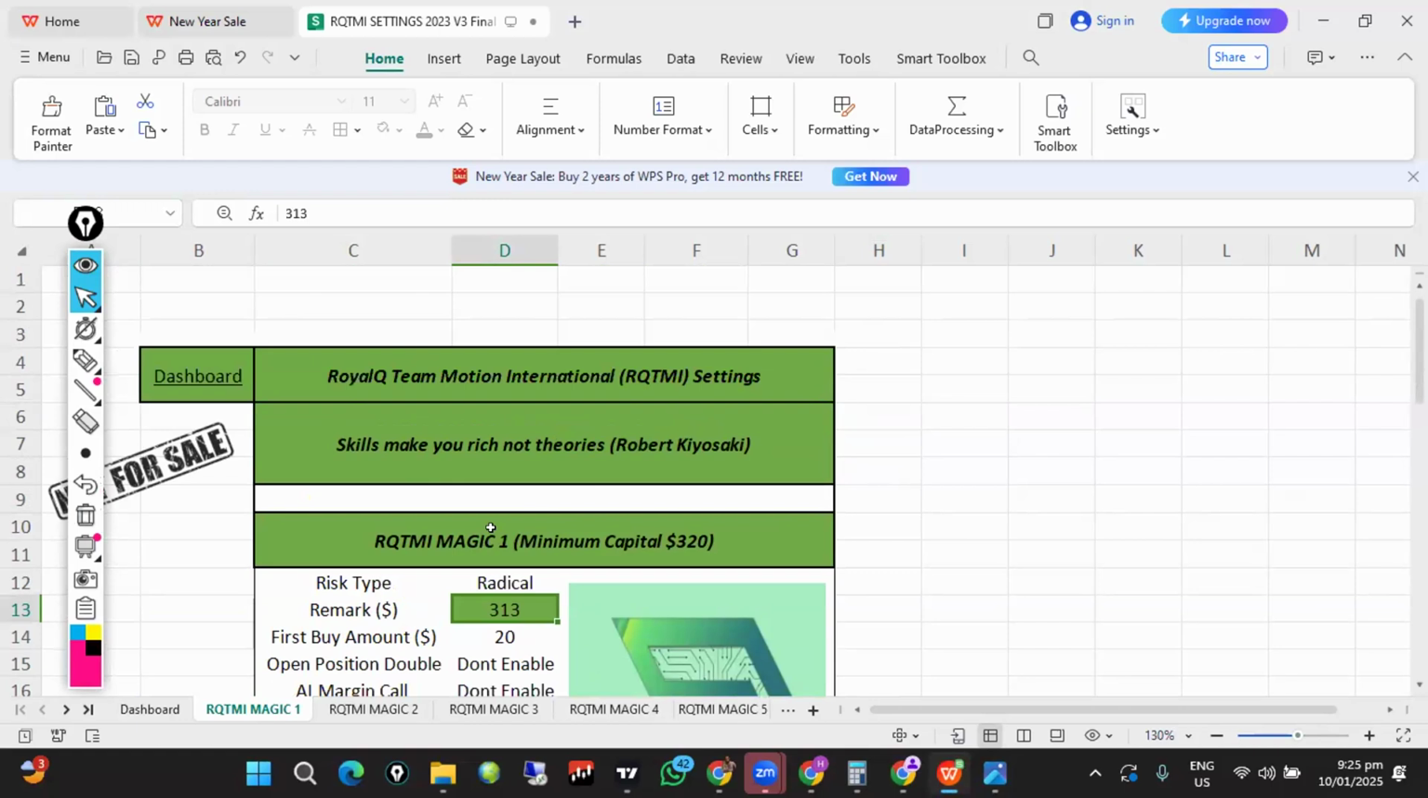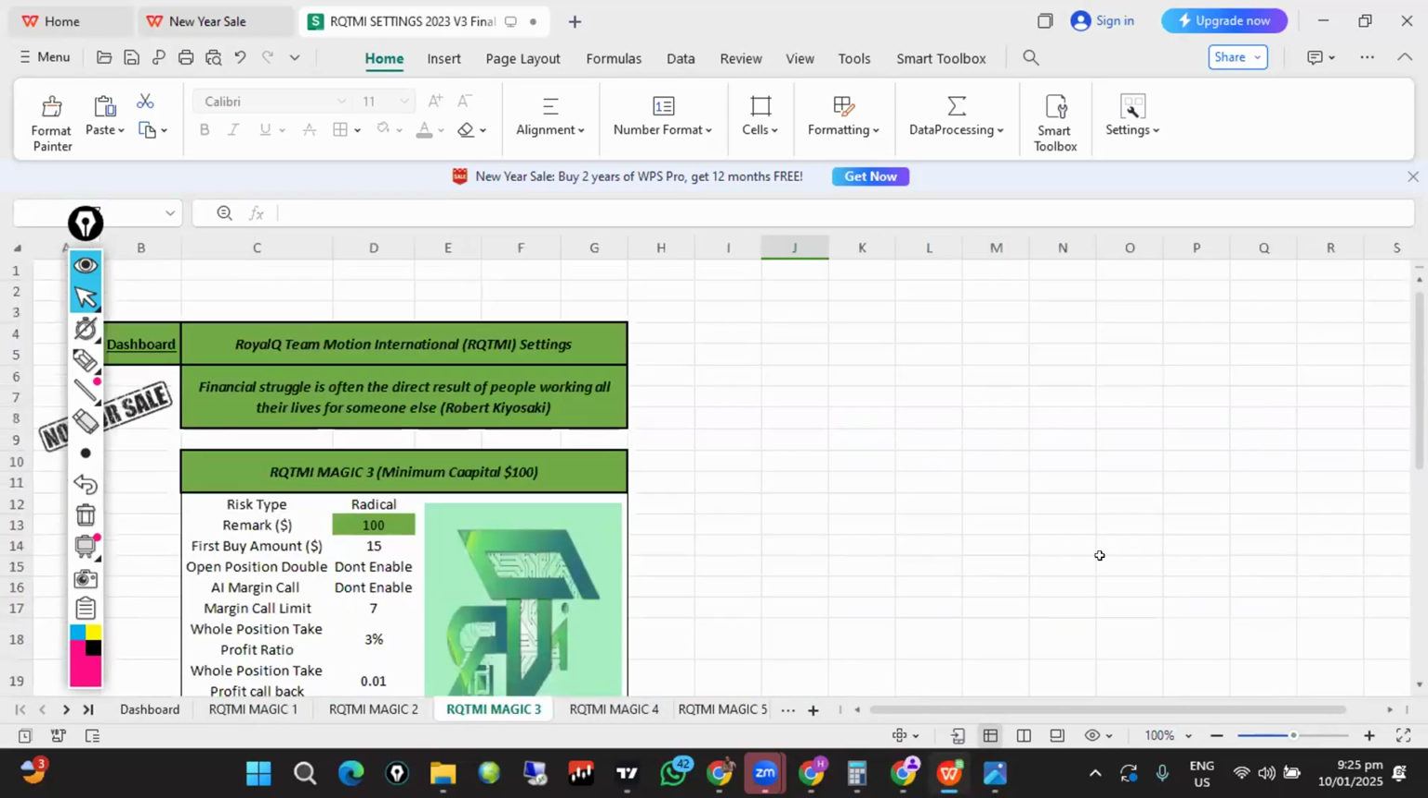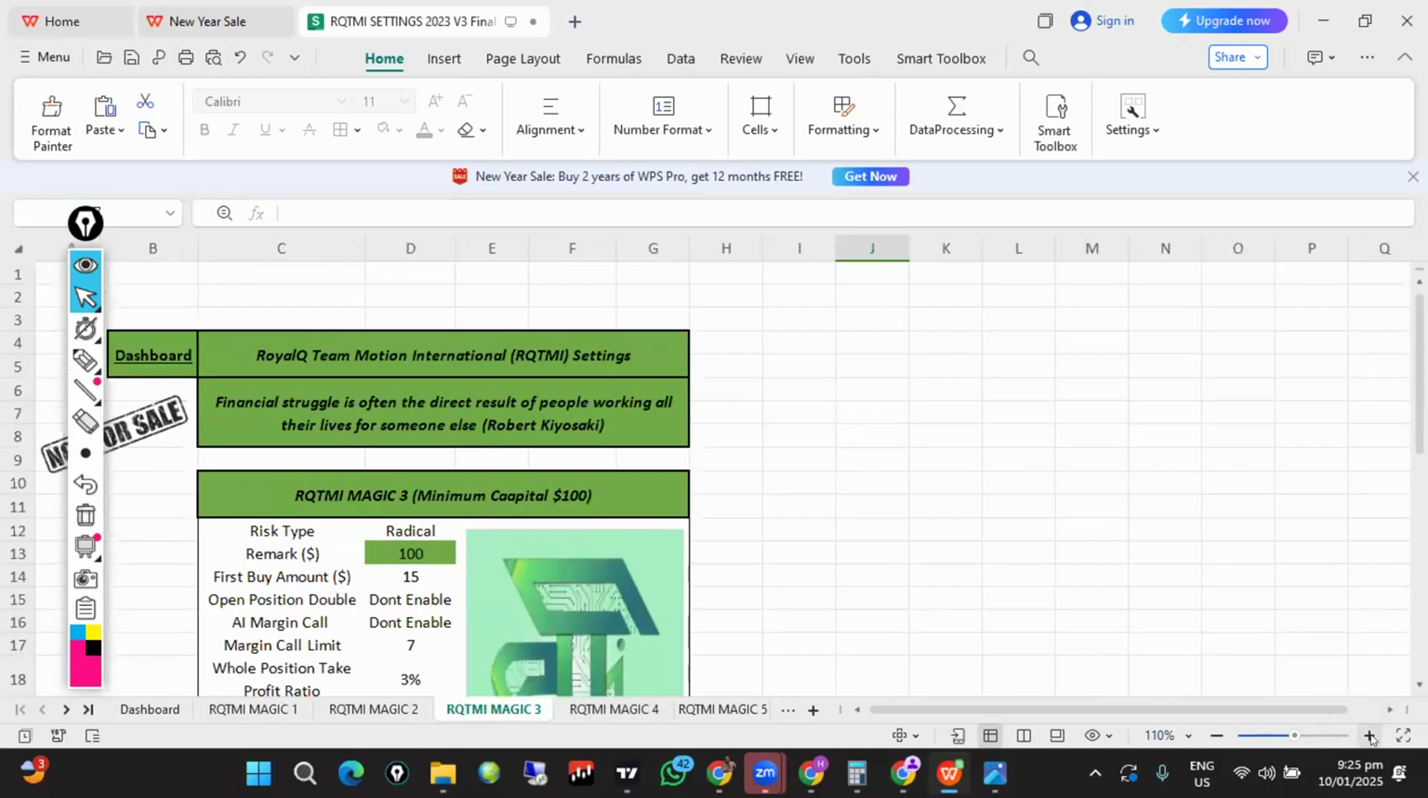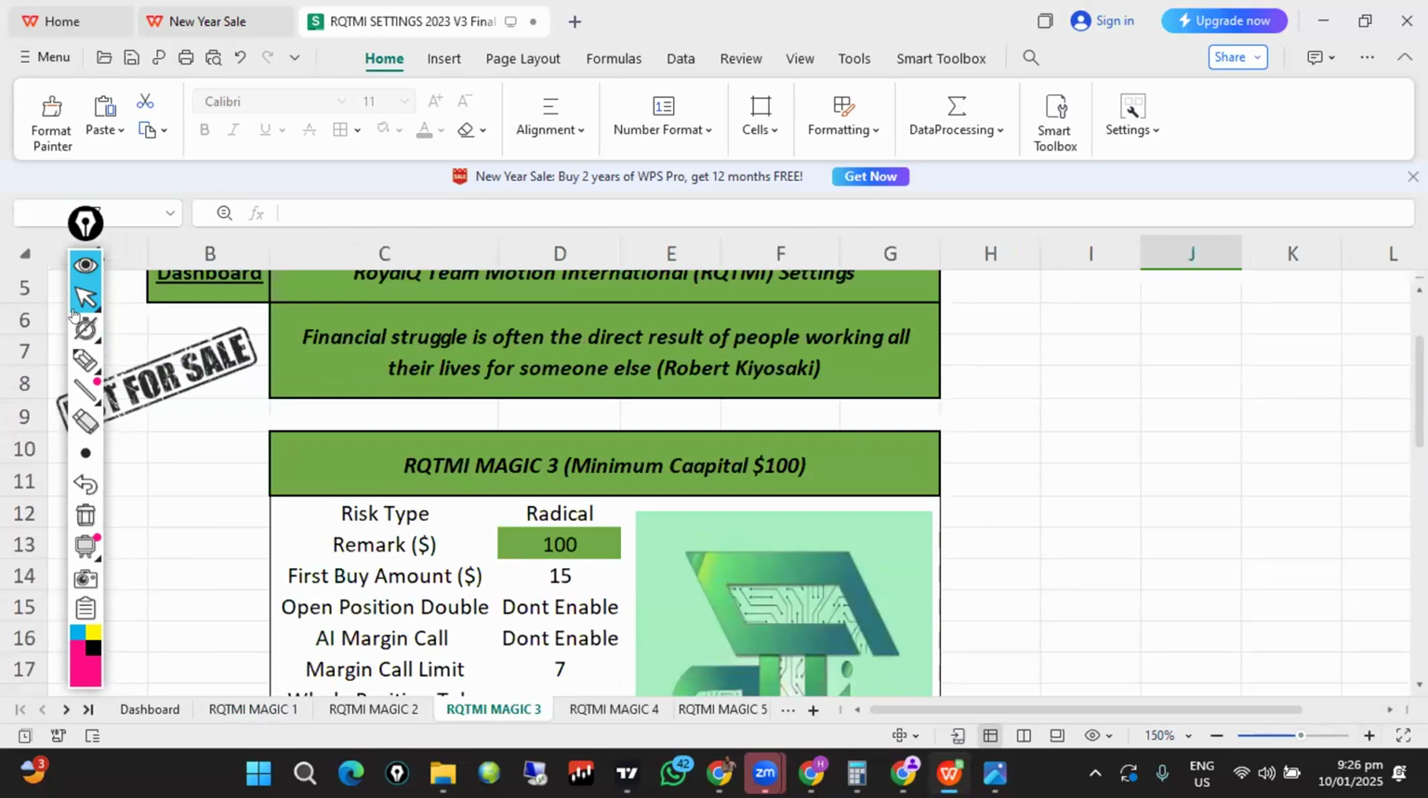Now, this is how you make use of Magic 1. Let's move on to Magic 3. How do we make use of Magic 3? Let's go to Magic 3. This is Magic 3. And what is Magic 3 saying? Magic 3 is saying the minimum capital here is $100 and above. This means that if you have below $100, you cannot make use of Magic 3.